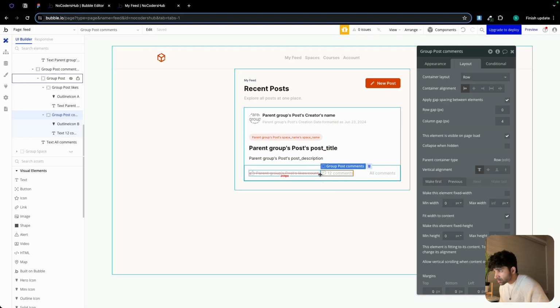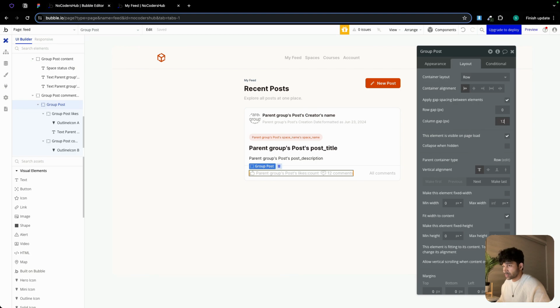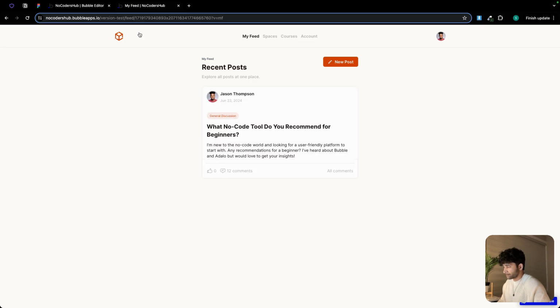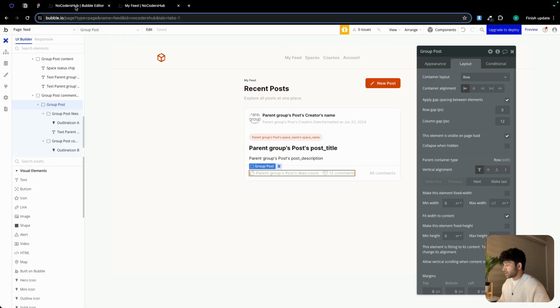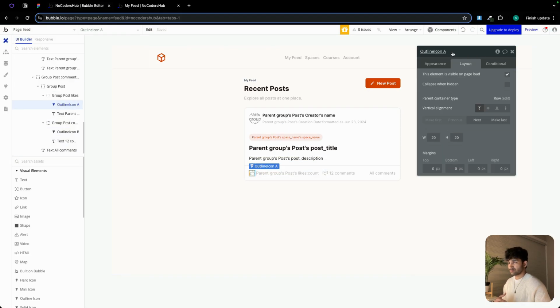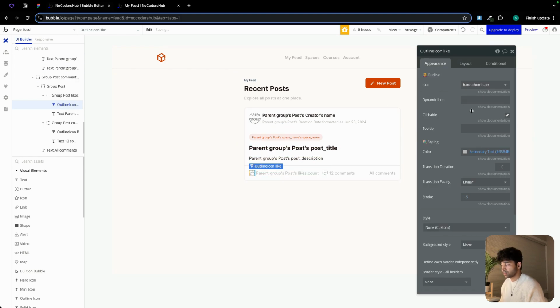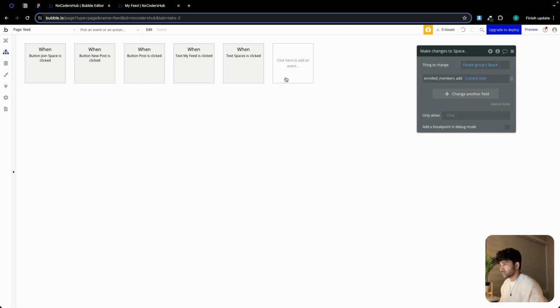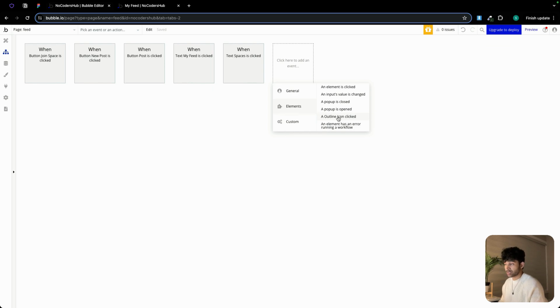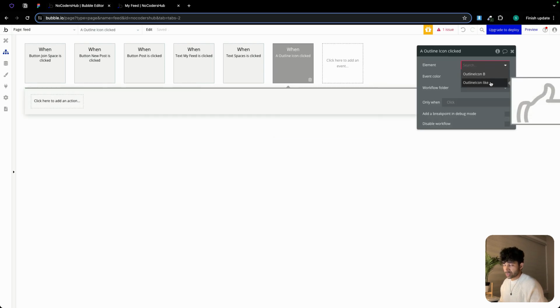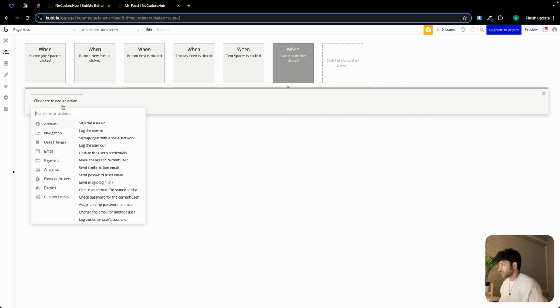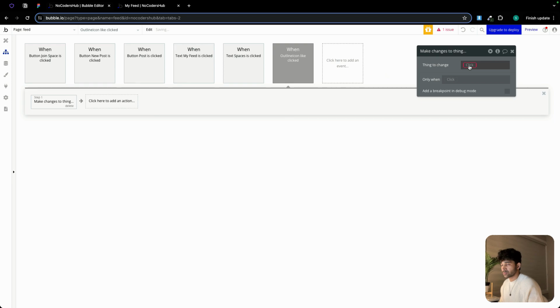Let's do one thing. Let's add 12. Now let's add on the workflow to add the like. So let's call this outline like. Click on appearance, make this clickable. Head over to workflow. Let's add a new workflow in elements when an outline icon is clicked, which is outline like icon.